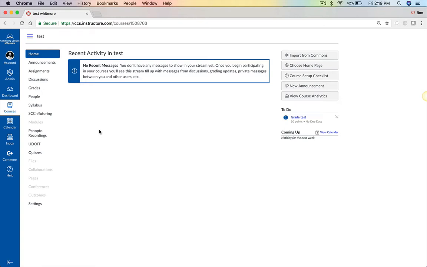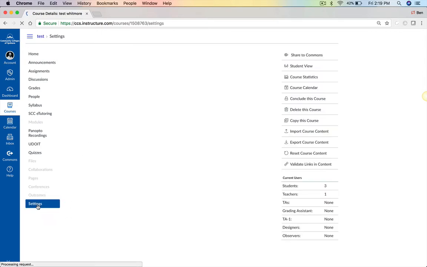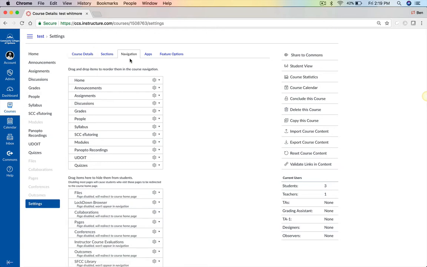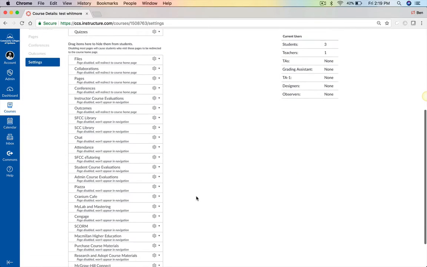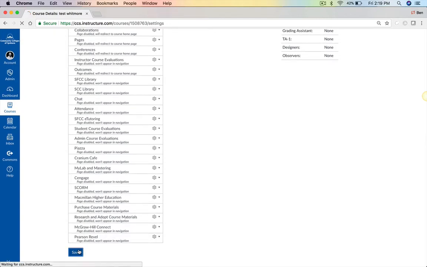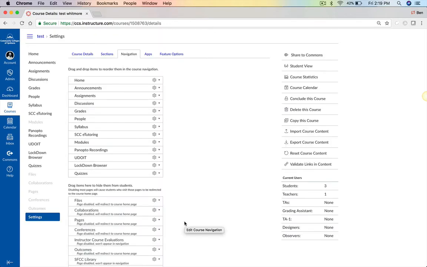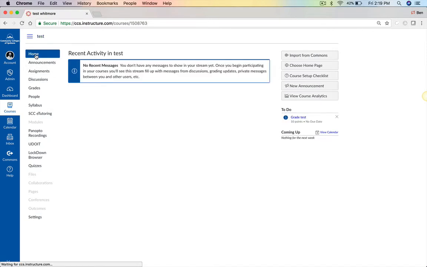To get started, what you'll want to do first is make sure to add LockDown browser to your course navigation. You can do that in your settings. Make sure you select on navigation and then drag LockDown browser from a hidden menu so that it is seen in your navigation. Make sure to scroll down and click save. Once you do that, you can get out of the course settings and go into your quizzes.